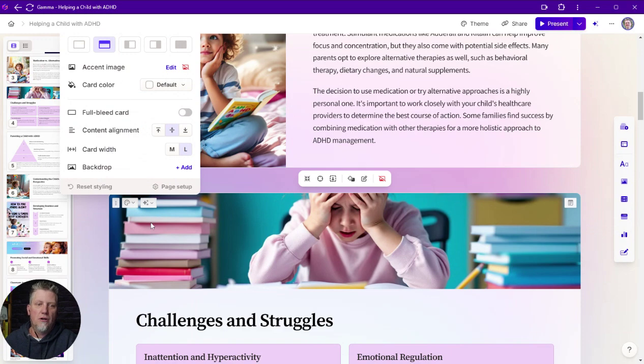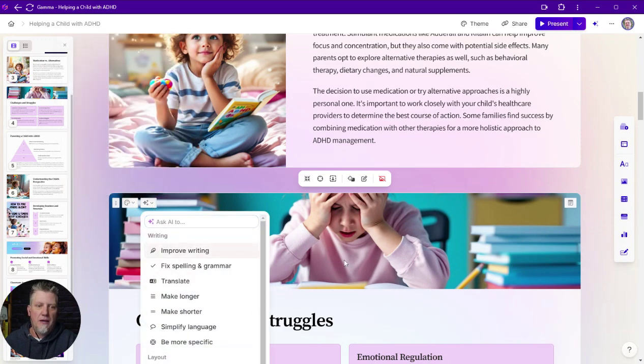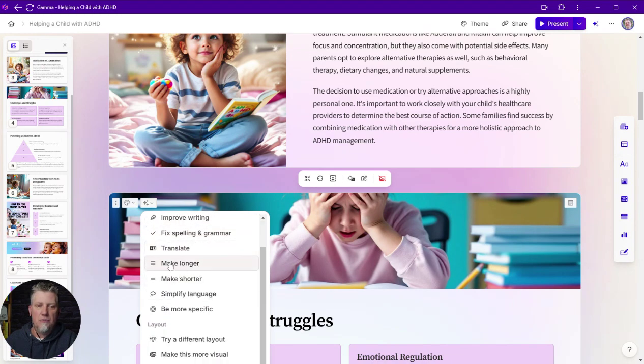Styling your card, editing, right? Ask AI to look at your writing, make it longer, make it shorter, make it simple, more specific, different layouts. Totally control the whole thing, edit it the way you want.